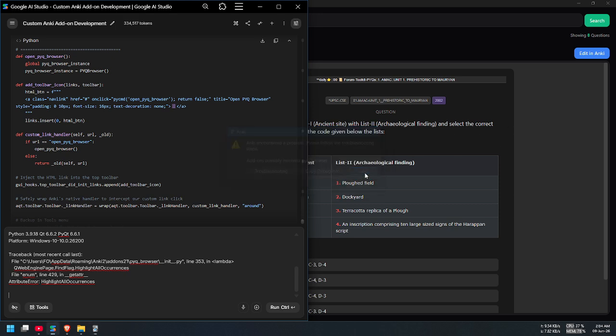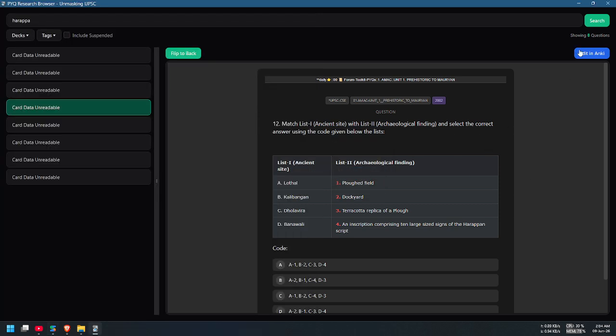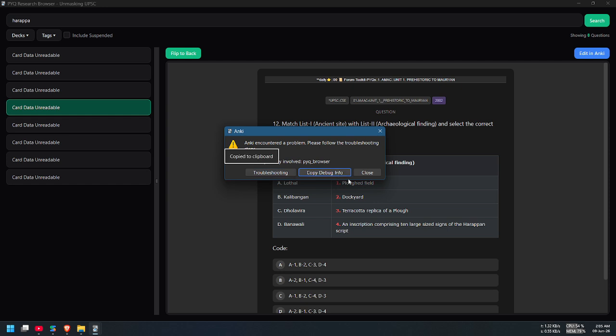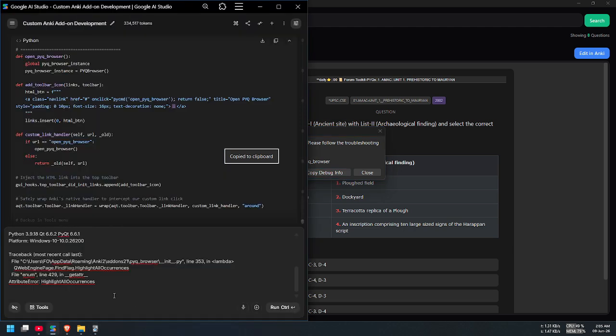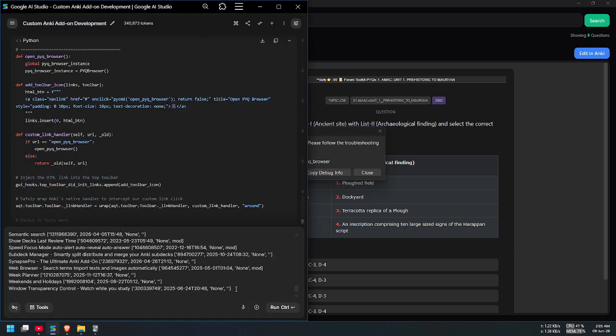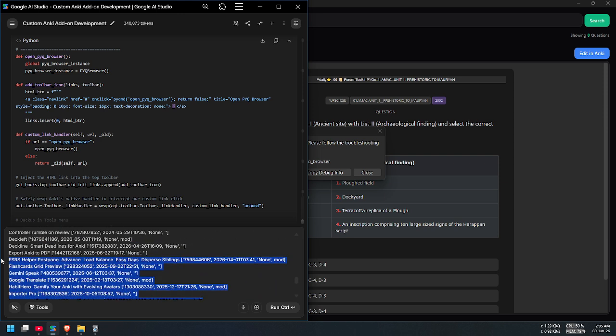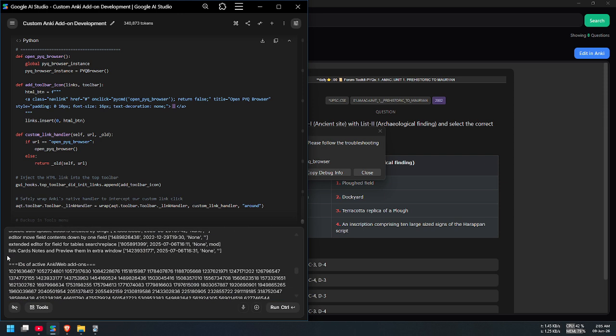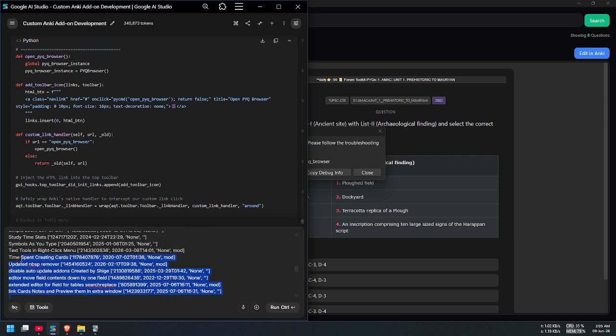And edit in Anki. It's also not working. Wow. Okay, copy debug info. We have copied. Let's go to this place.